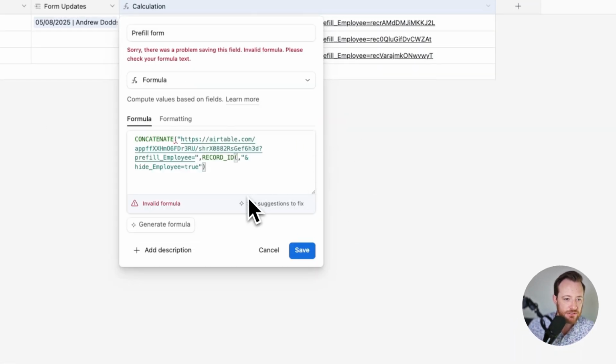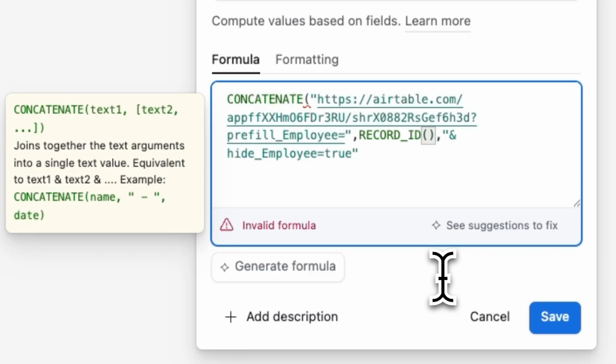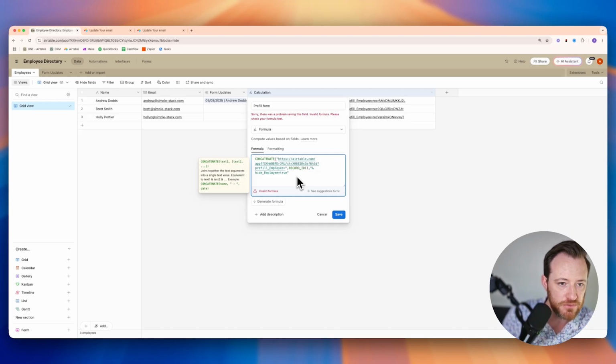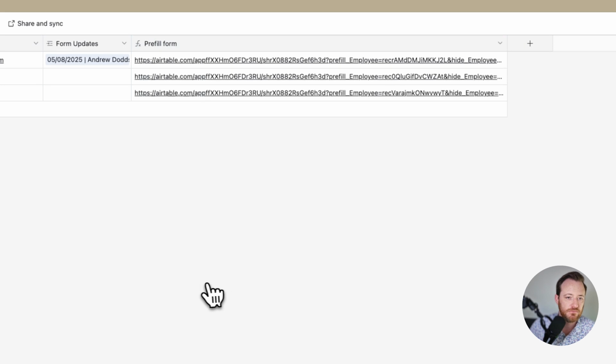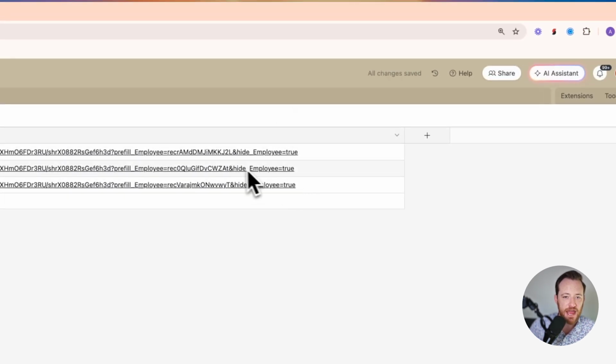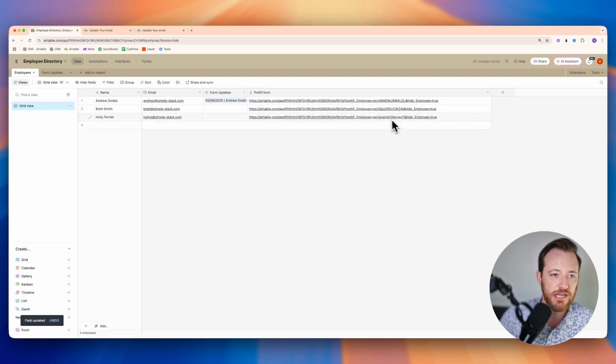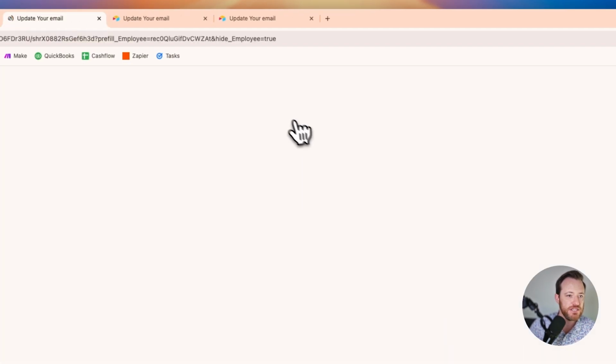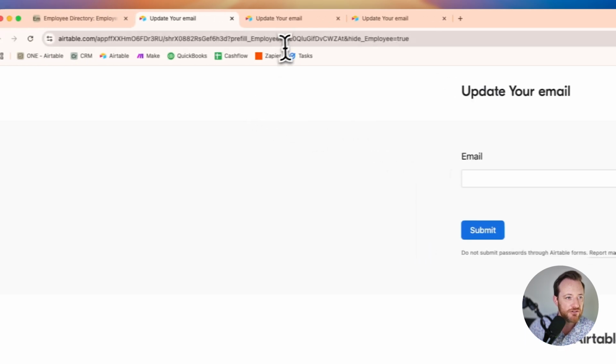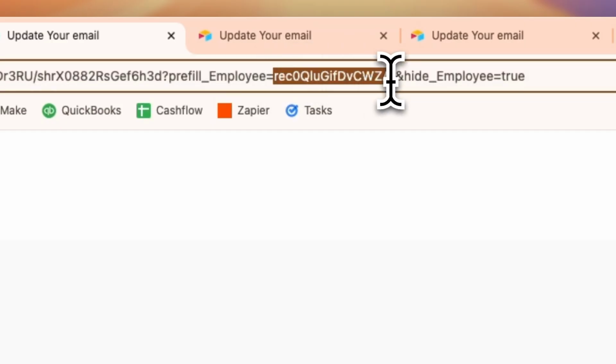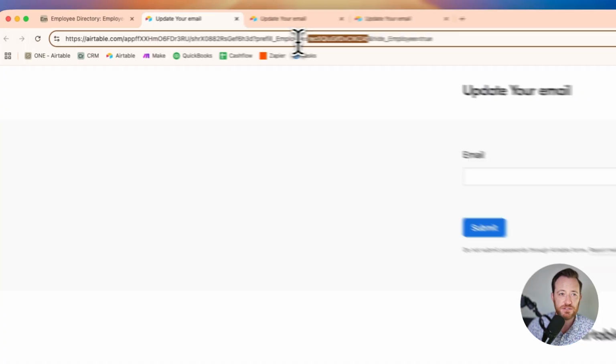So you see that now we accidentally removed our record ID. We don't want that. We want the RECORD_ID(), comma, and &hide_employee=true. Okay, that's what we want. And then we're going to close the parentheses here because this is the full concatenation. All right, so you see that what that's done is just add that information on the end of our link. So now when we visit this, you'll see that that employee field is no longer visible. However, that record ID we can see has been filled out for that employee field, so we know it's there.